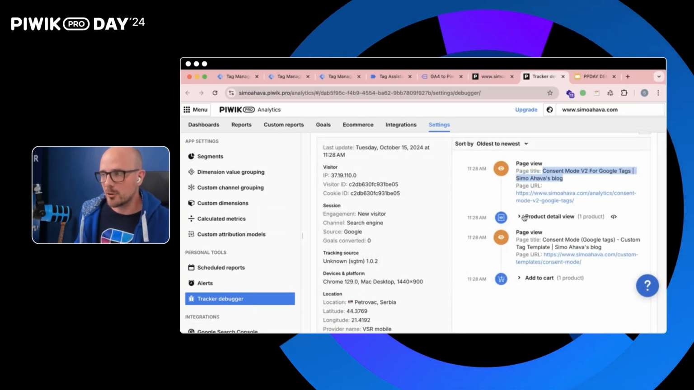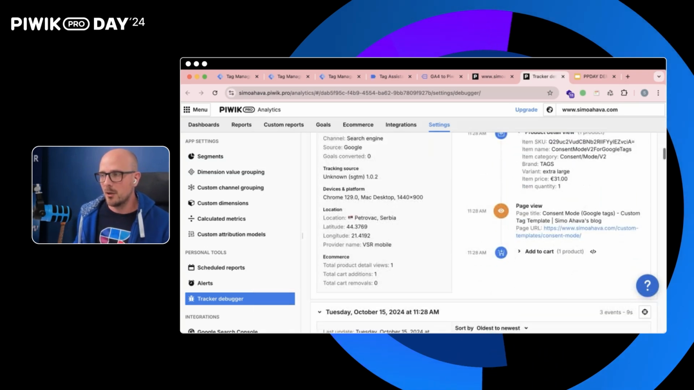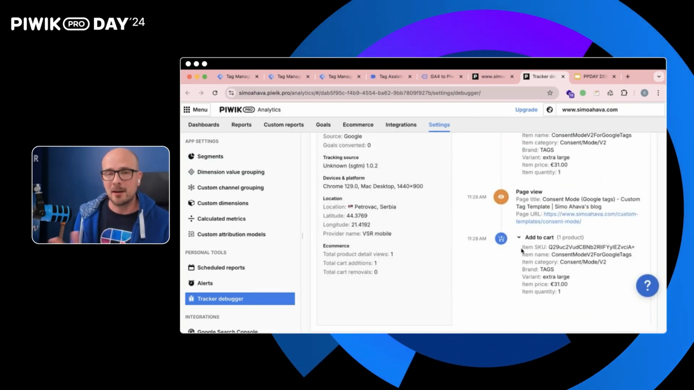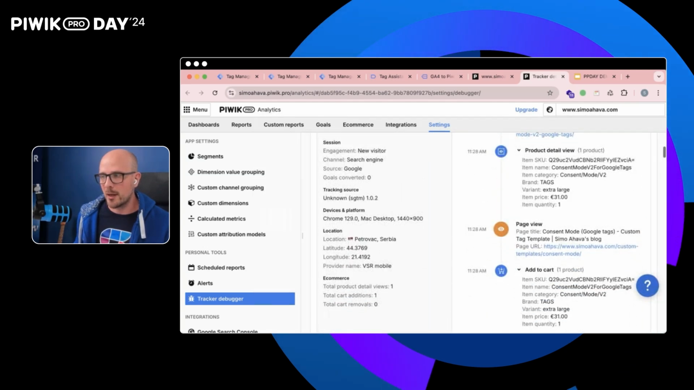And we can do that a lot. We can collect e-commerce data. It automatically parses everything relevant for the product detail view. We have the add to cart. It automatically processes all of that. We have all of this user-specific information available as well.